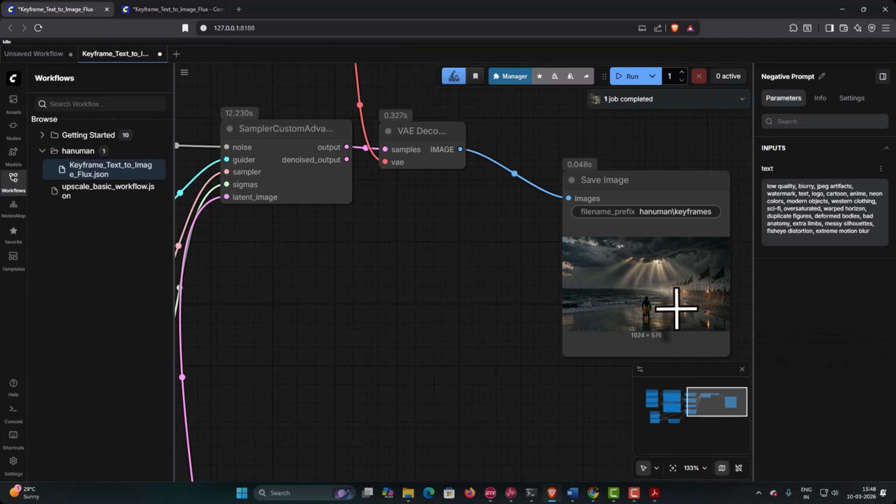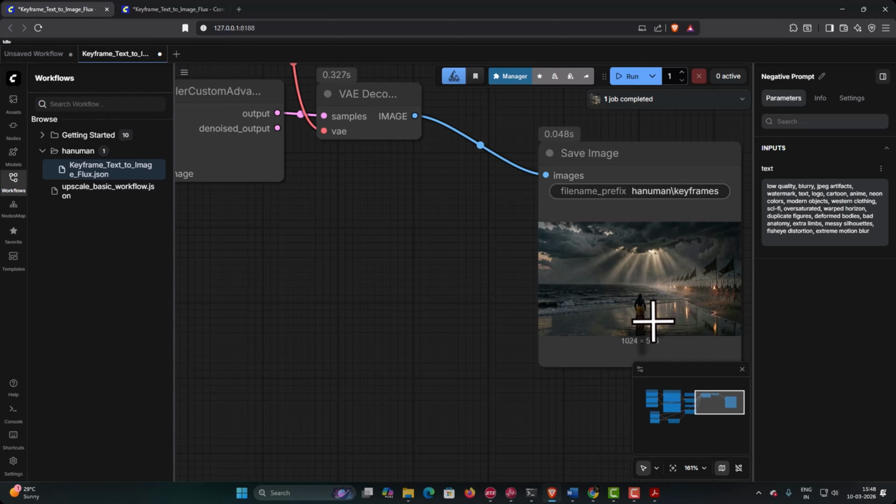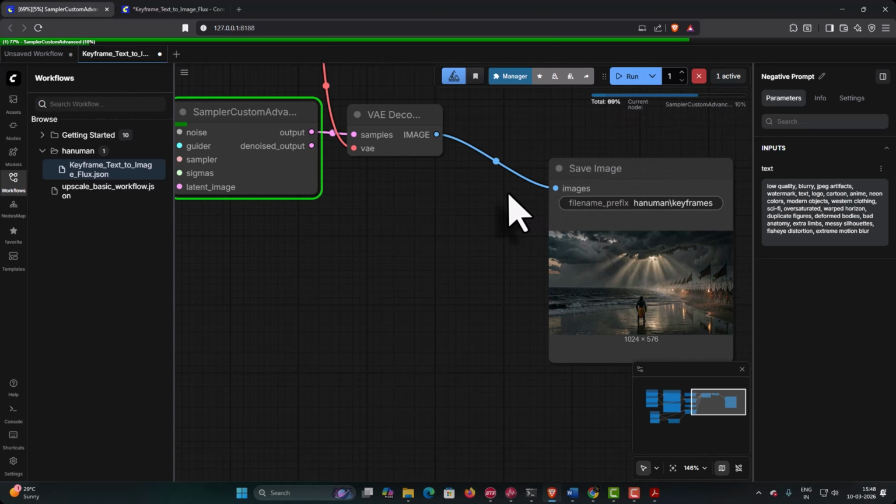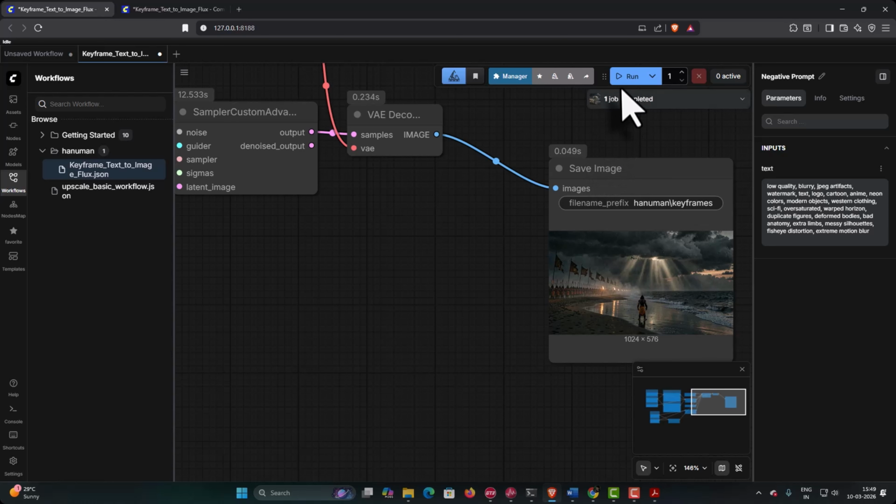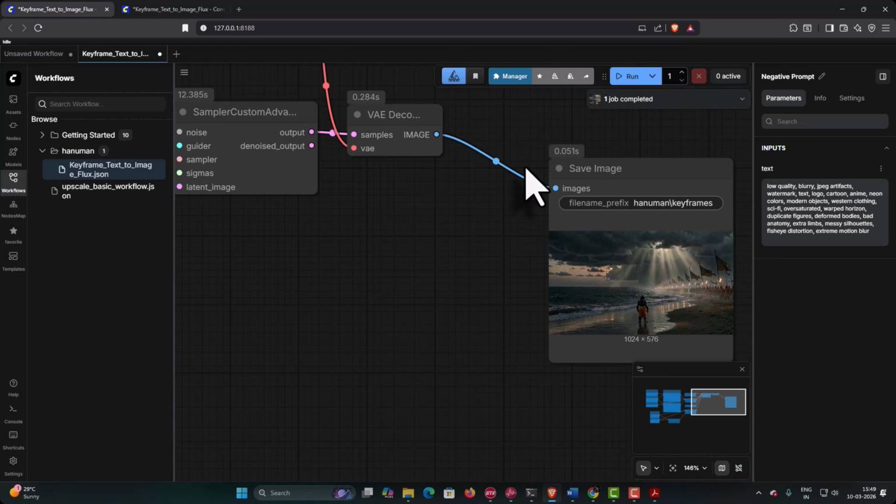So I got the first image. You can see the quality is better now. I will again click on run. I got the second image, and again I will click on the run. So I got the third image.